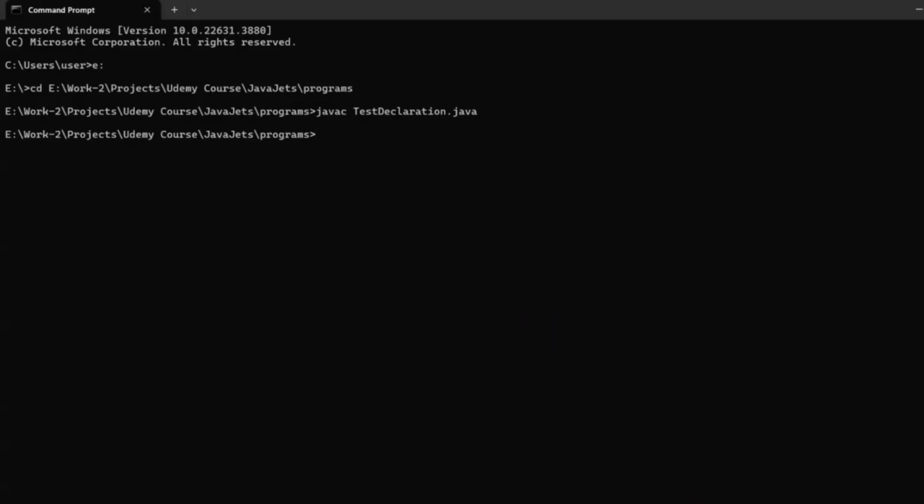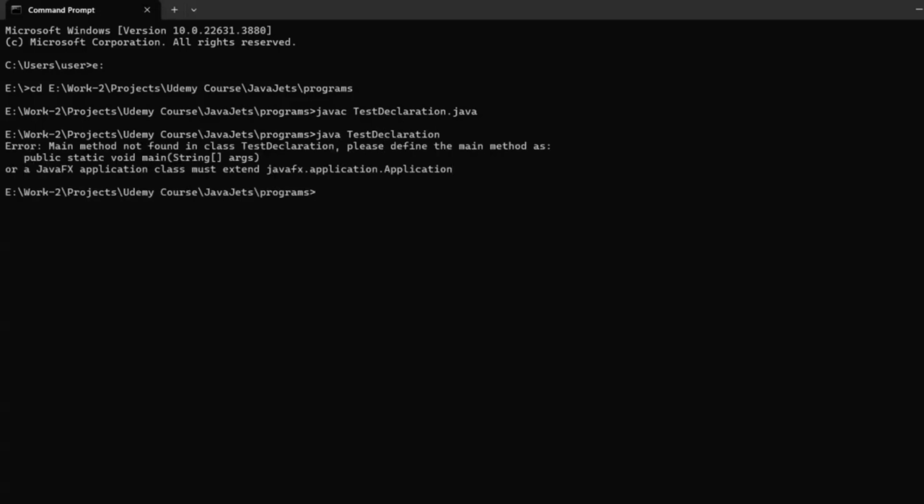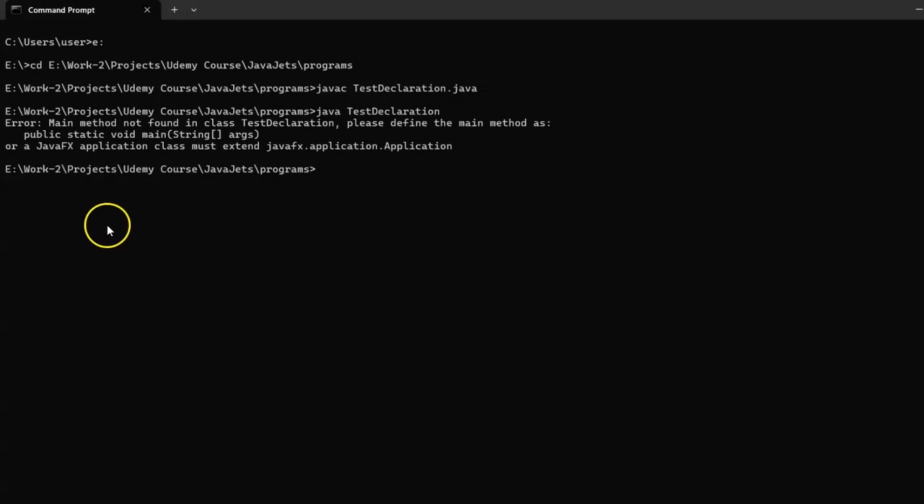Now let's run this file. For running this file, we give this file to the JVM and we do that by issuing the java command followed by the name of the file without the extension. So we say java TestDeclaration. That's all. And oops, it reported an error that says main method not found in class TestDeclaration. Please define the main method as public static void main(String[] args).